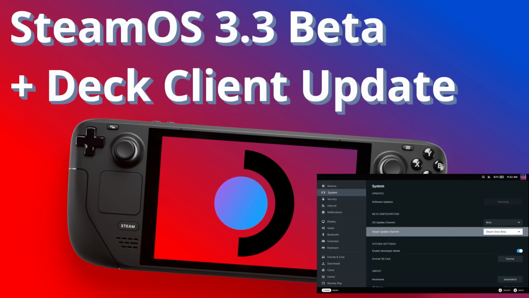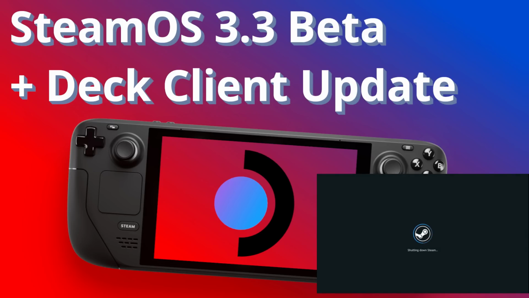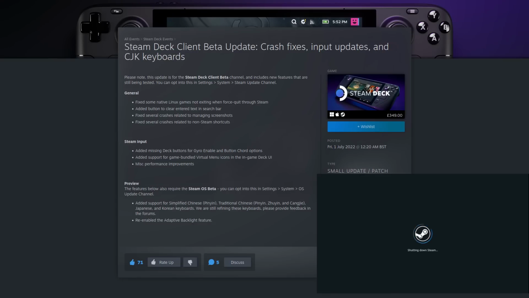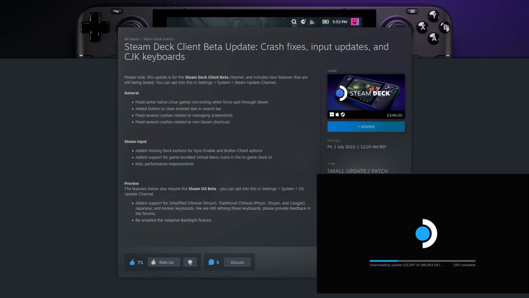So, for the Steam Deck client beta update, Valve has fixed some native Linux games, so games that are made for Linux, not exiting when force quit through Steam. They finally added a button to clear entered text in the search bar, which was annoying me quite a bit actually. Every time I went to search for something, what I searched for last was still there, and having to just manually clear everything, yeah, that was quite annoying.